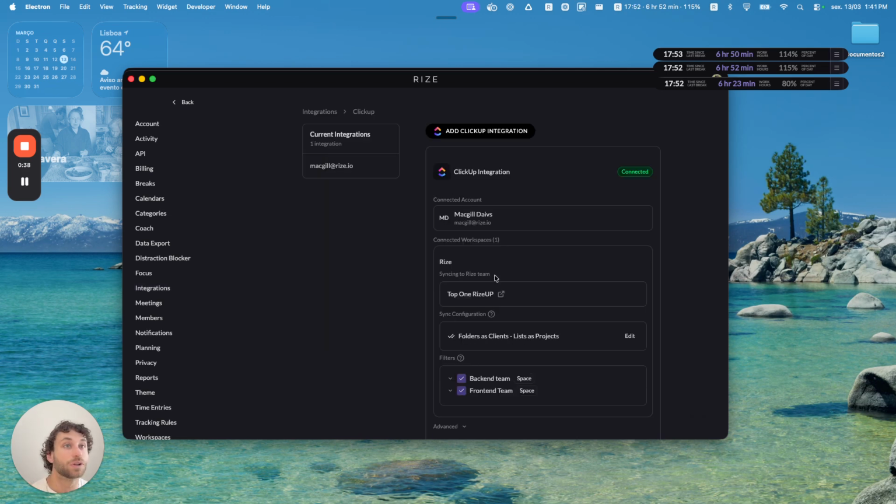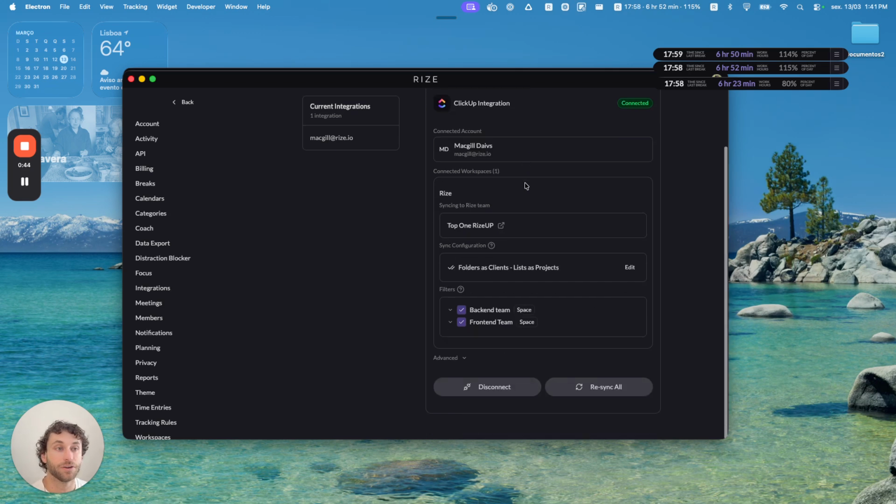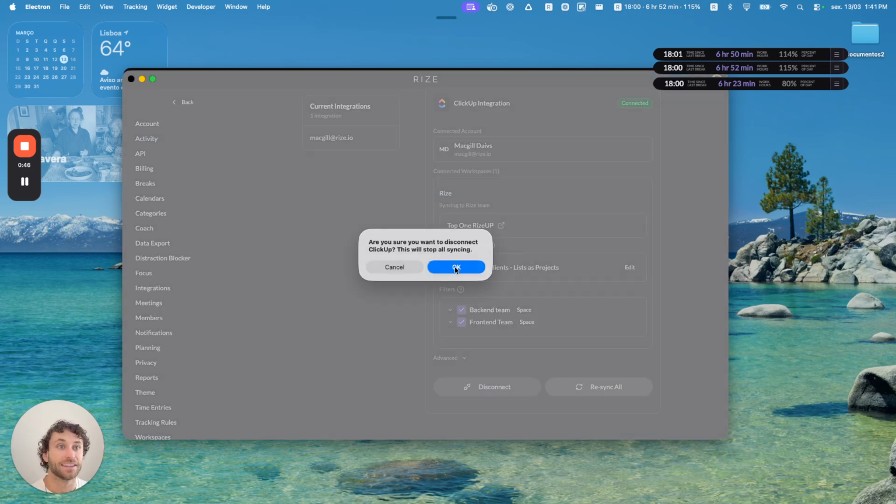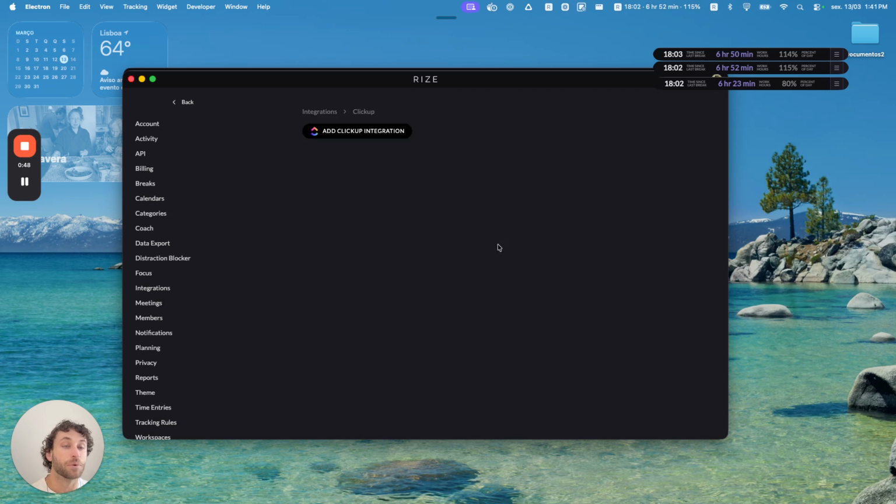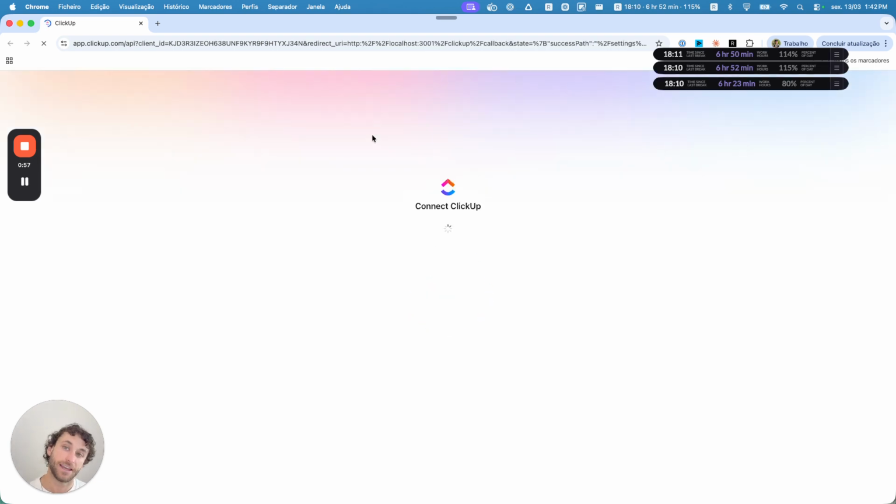Now, this is what it will look like if an account is already integrated. You can integrate multiple ClickUp integrations in your billing org. I'm going to disconnect this quickly, and we're going to start from scratch. So if you don't have any ClickUp integrations, you'll just see this button here, Add to ClickUp. If I click that, I will be redirected to ClickUp.